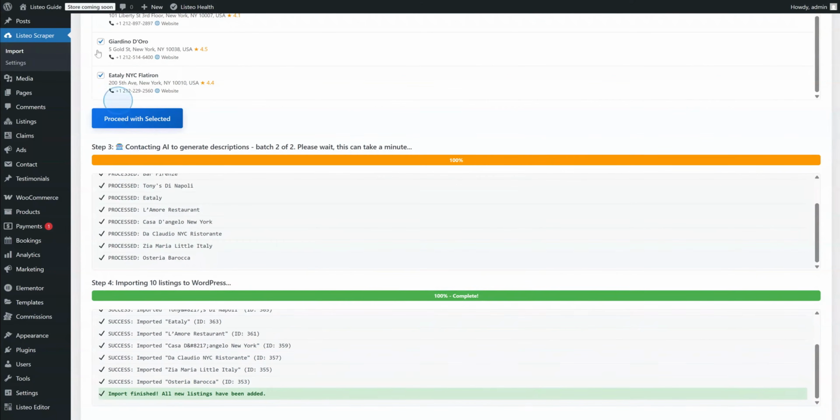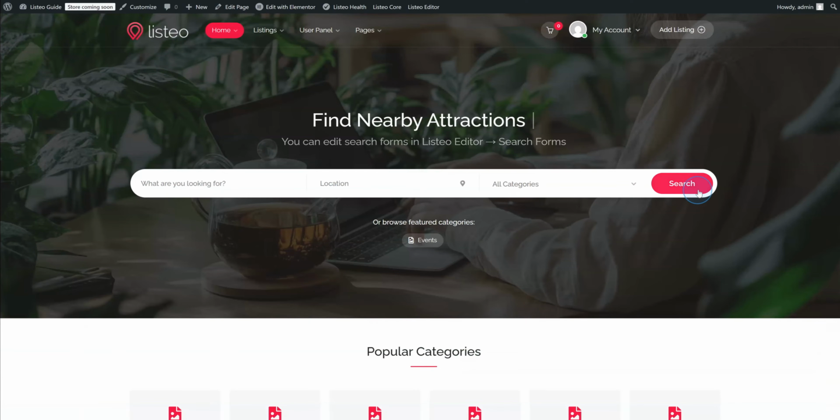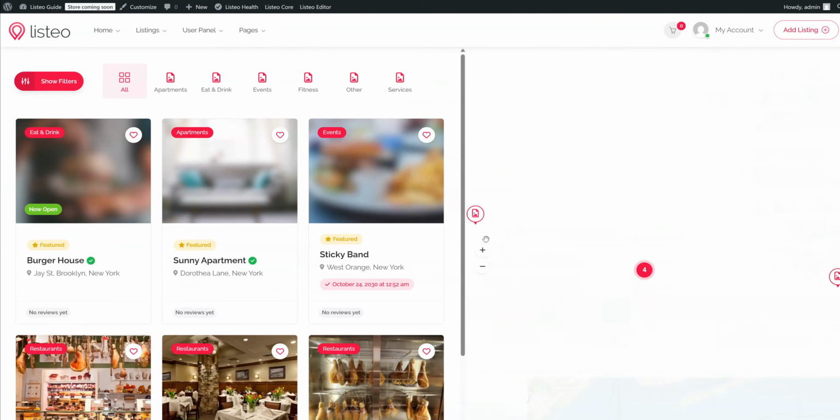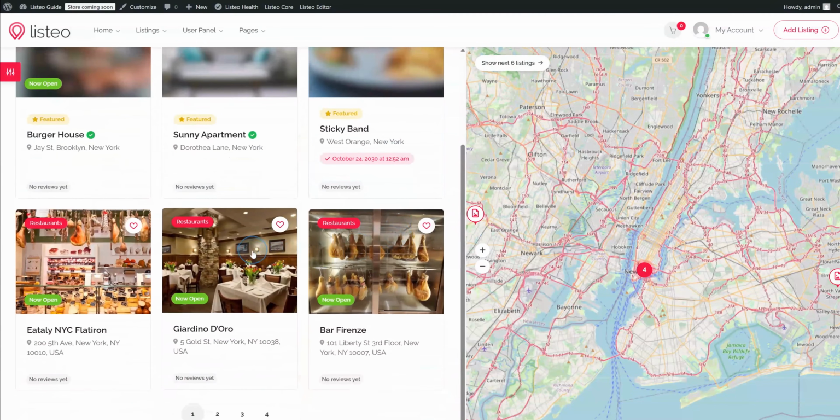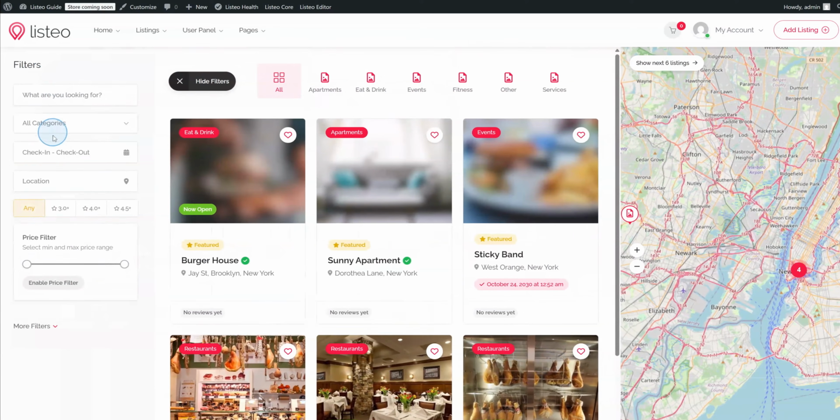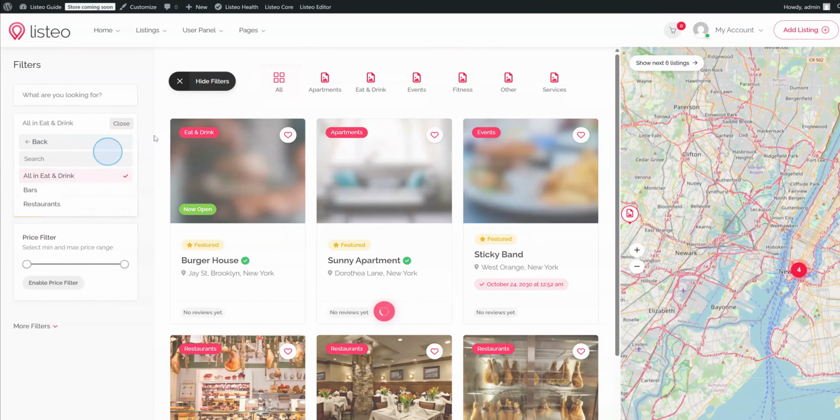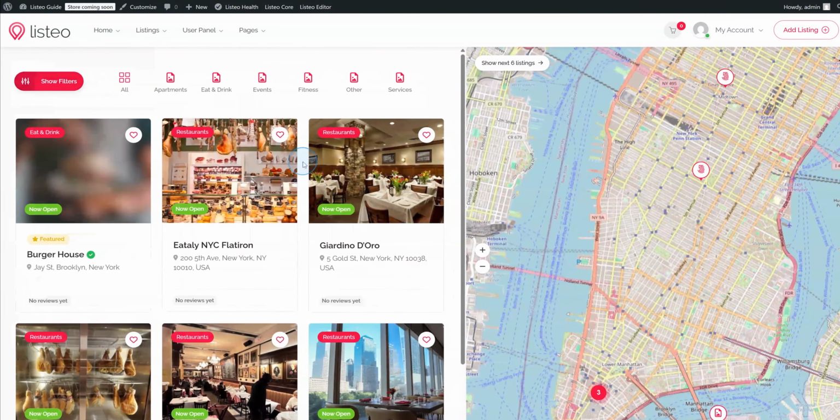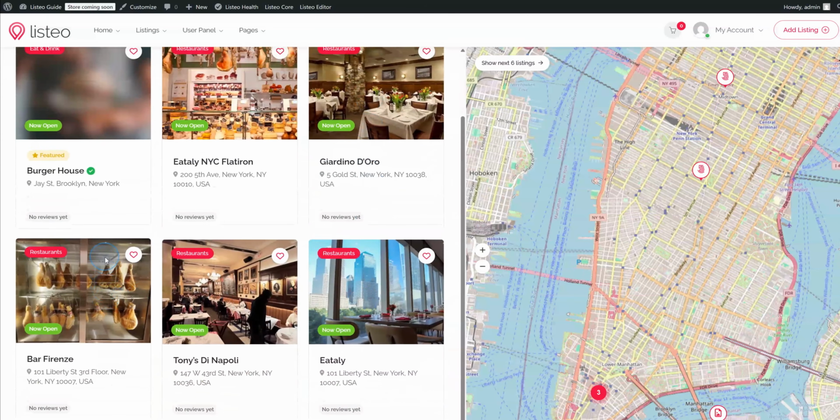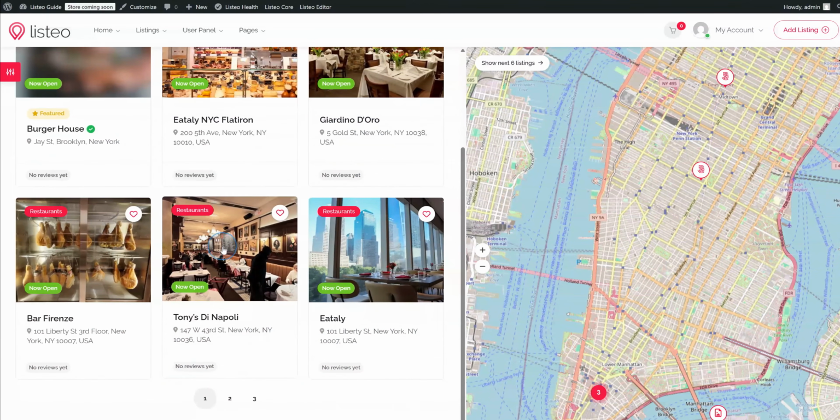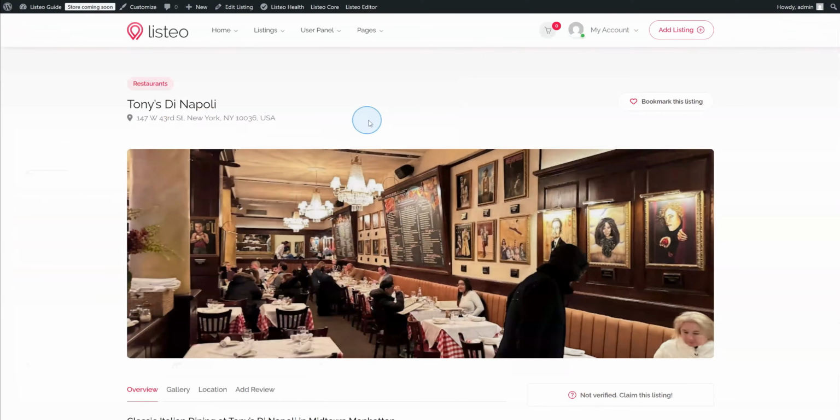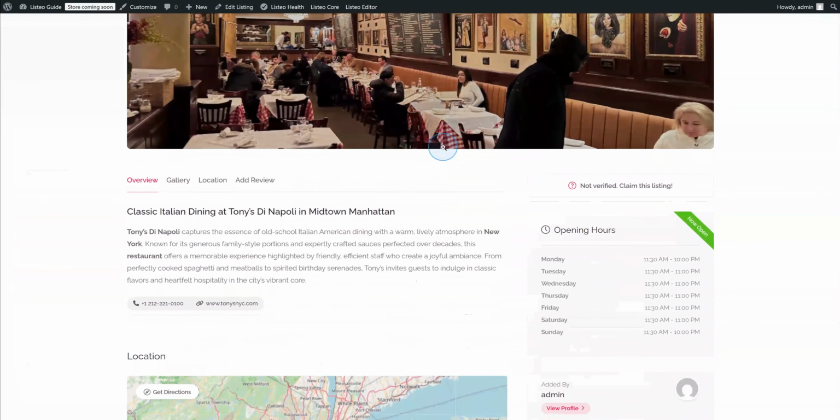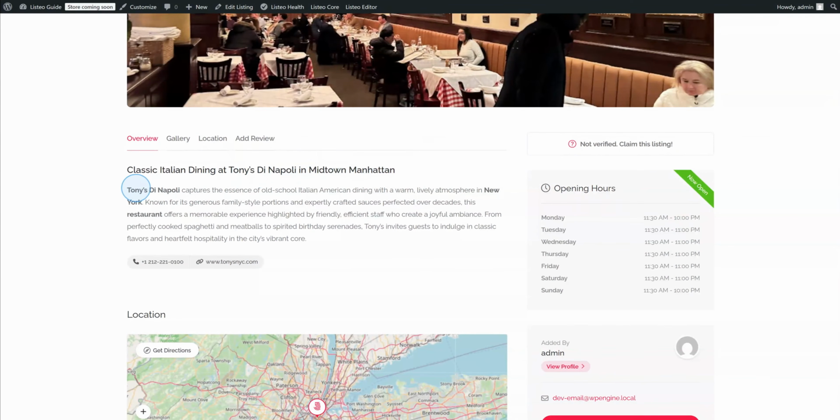All right, import complete. Let's check out what we got. Look at that. 10 Italian restaurants, all with data populated. Let me apply some filters and let me open one of these up. Check this out. It imported the title, full description, address, phone number, even opening hours, all formatted correctly.